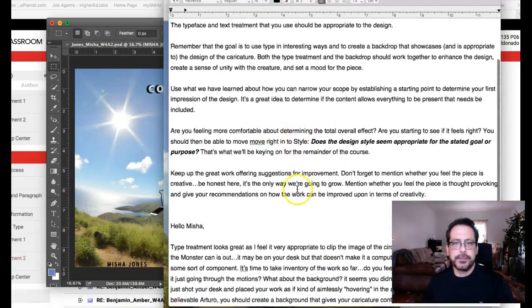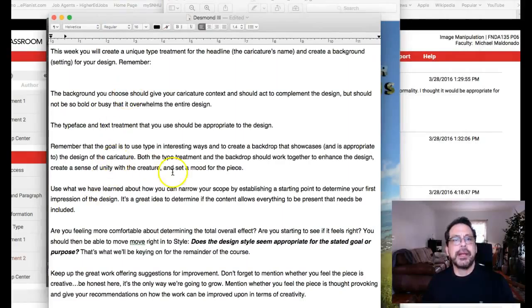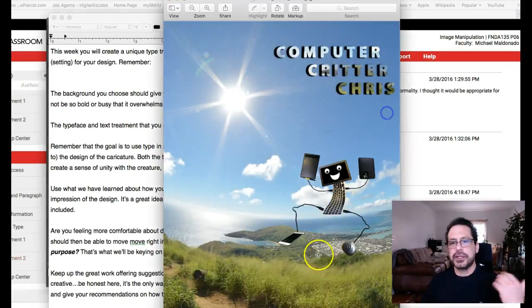Okay, so I want to take a look at a couple of things here. Just some of my notes, I'll be referring to these as I talk about it. The background you choose should give your caricature context and should act to complement the design, but should not be too busy or bold. So let's take a look at your background.